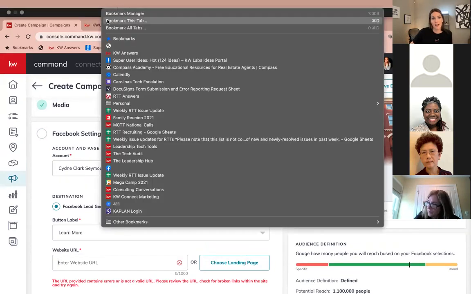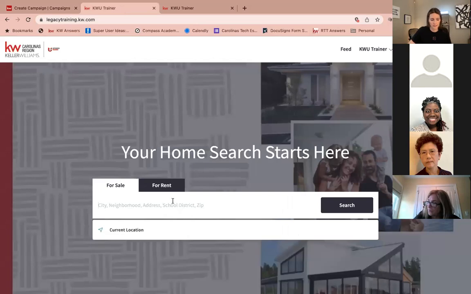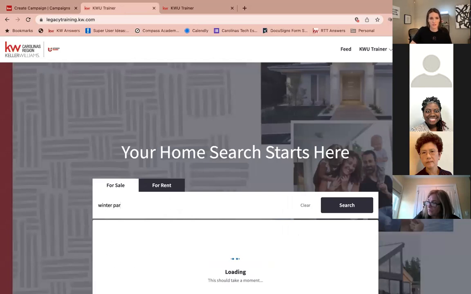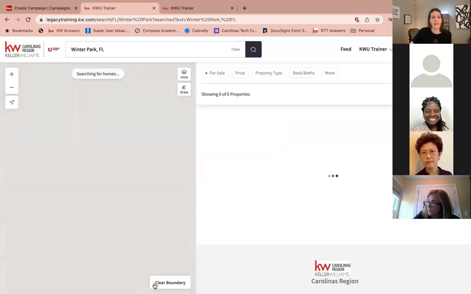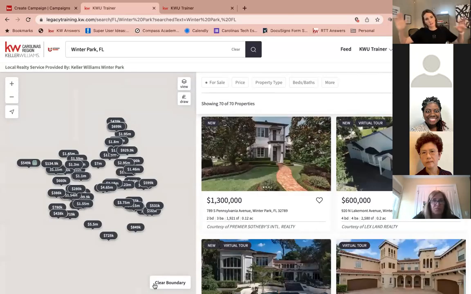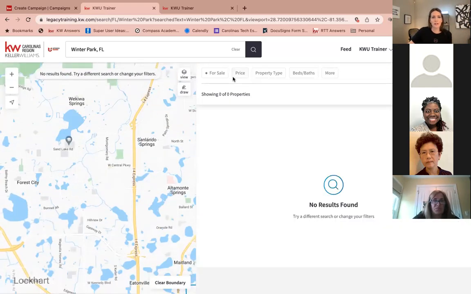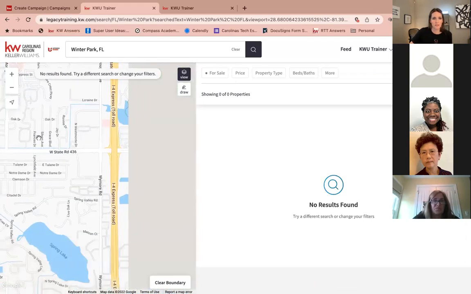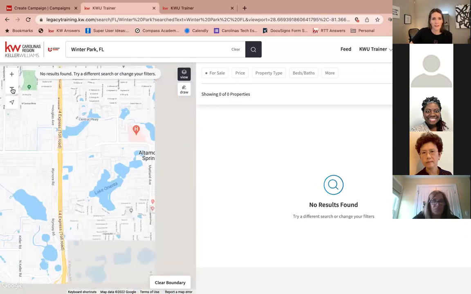So let's come back into our website. And I'm going to actually just search for a different area. Let's do Florida. And then that's going to take me to all the homes in this local market. I'm going to come right up here. Oops, I went out too far. Too many homes. Bear with me for just a second while we find some additional homes.